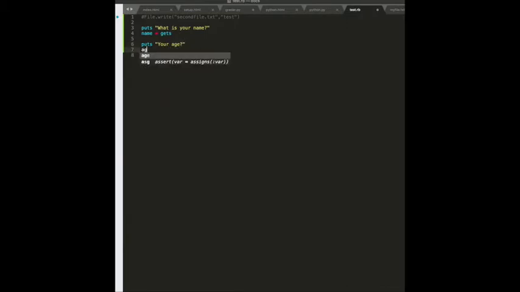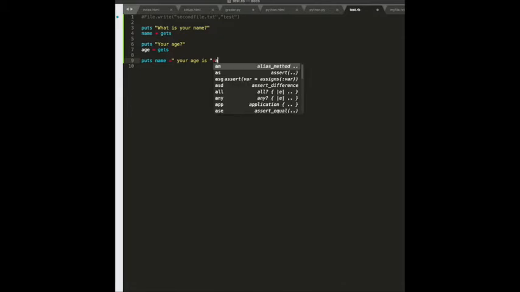and then gets. Finally, I can print out, puts name, and then append, your age is, and append age. Let's try this and see what happens.